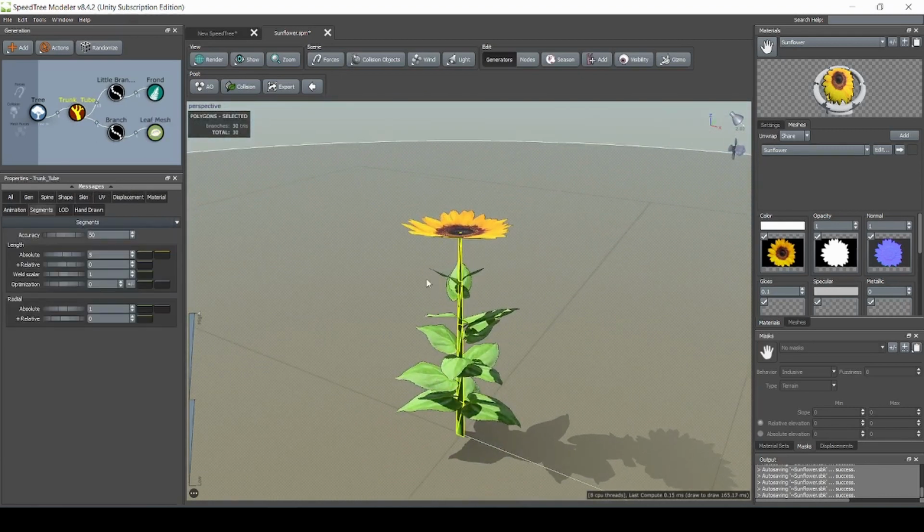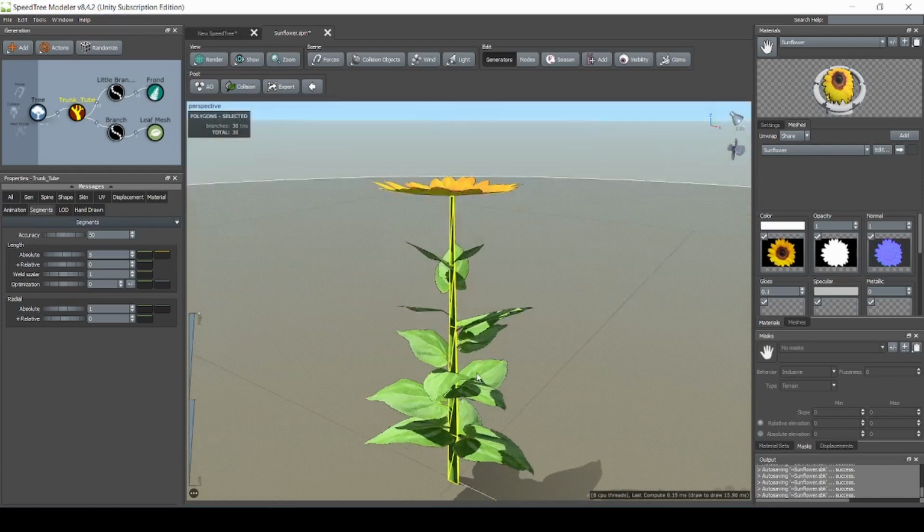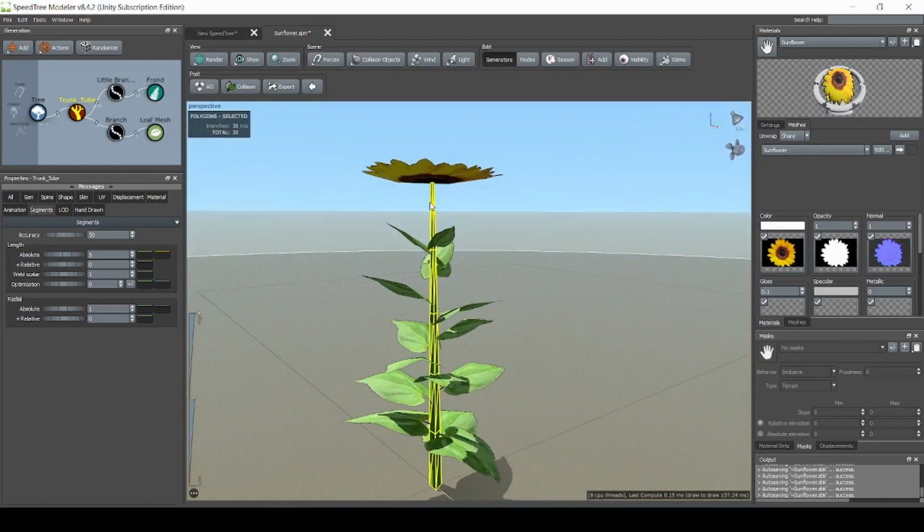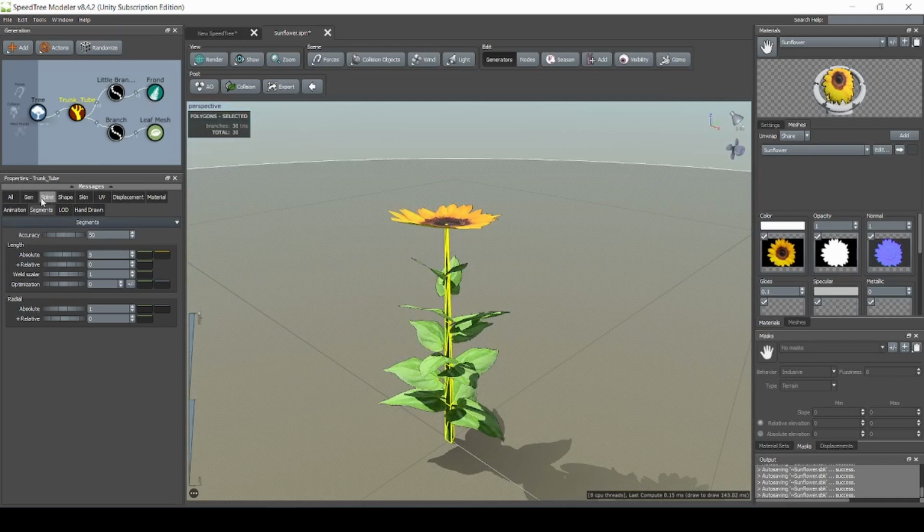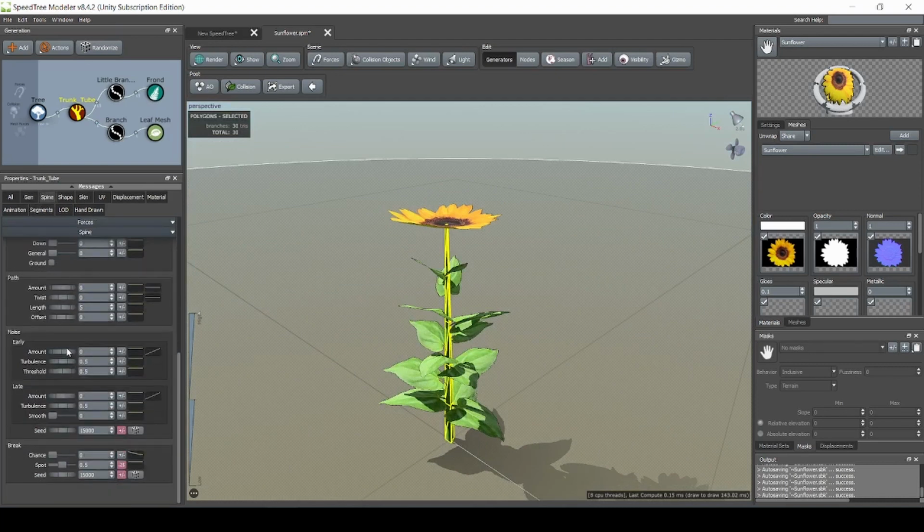Alright, so now we want to add a bend to our stem, since a perfectly straight sunflower would look a bit weird. Go to the Spine tab and play around with the early and late settings to get the deformation that you want.